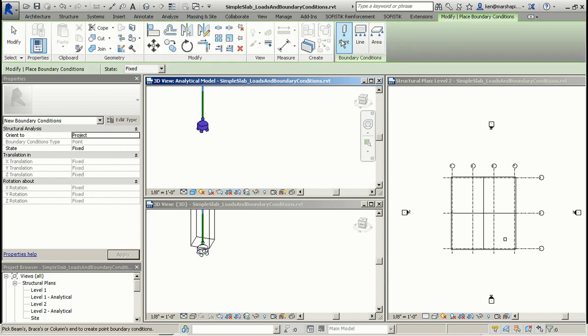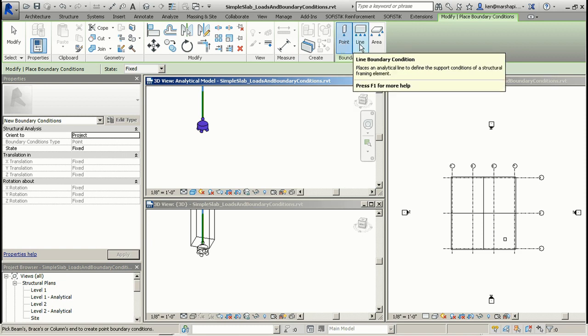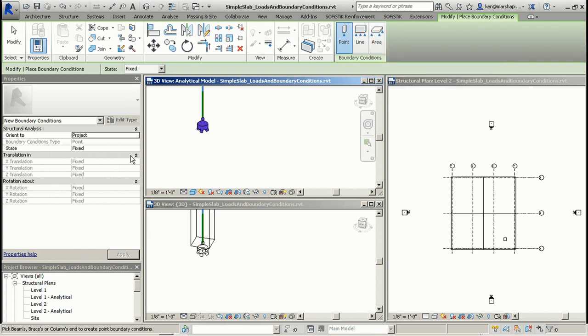When you start the boundary conditions tool, you have the ability to place point boundary conditions, line boundary conditions on linear elements or edges, and area boundary conditions as well. So if we look at one of these user-defined, you have 3 options under each translation and rotation. So you can do a fixed, released, or you can also have a spring constant applied, regardless of the fact that the geotechnical engineers don't like it when we use spring constants for foundations. You could use them here and model them as well.